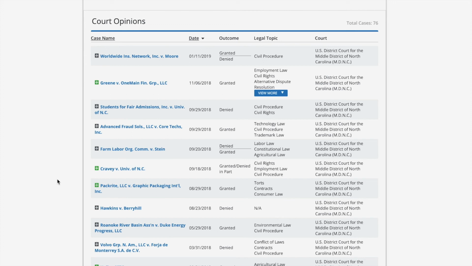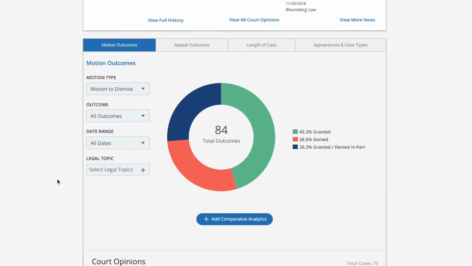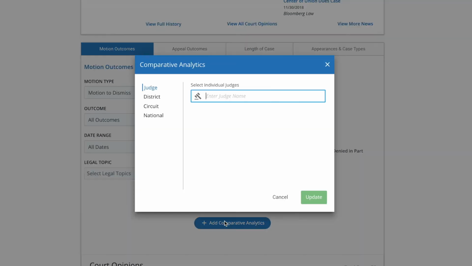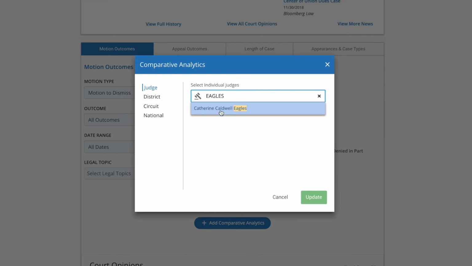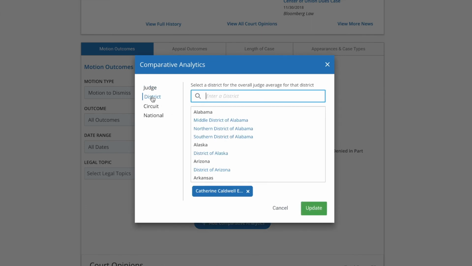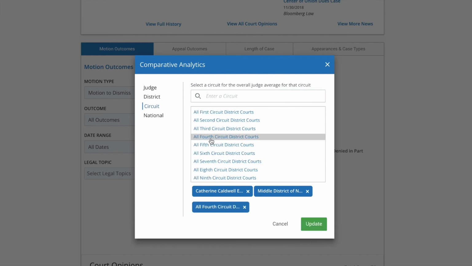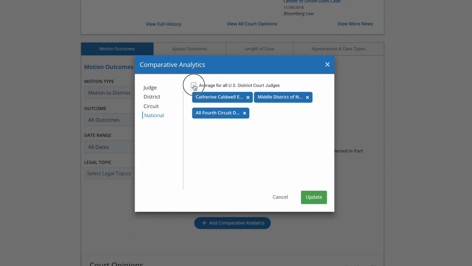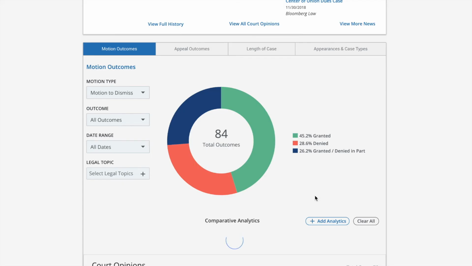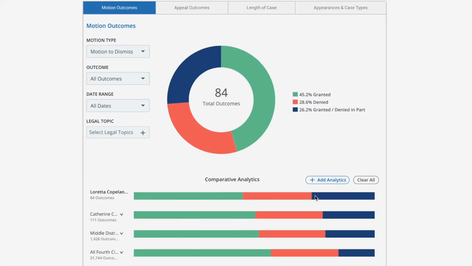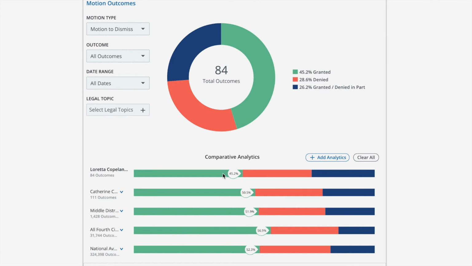The results for this judge are interesting, but how do they compare to other judges? We can use this comparative analytics tool to compare this judge against another judge, or against the average of all judges in a district, in a circuit, or the national average of all judges. We can see from this comparison that this judge tends to grant motions to dismiss less often than our colleagues.